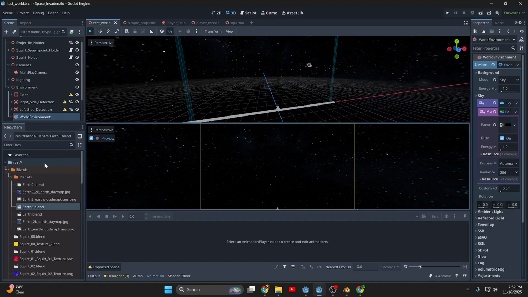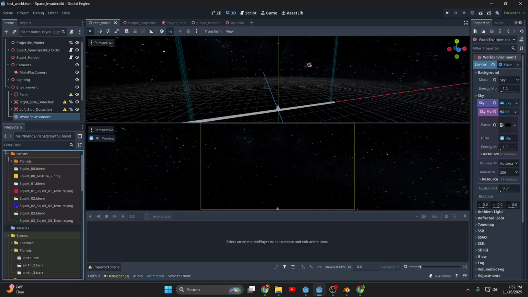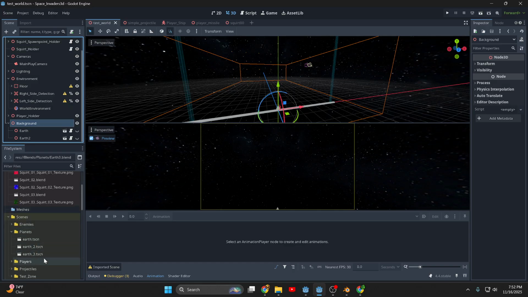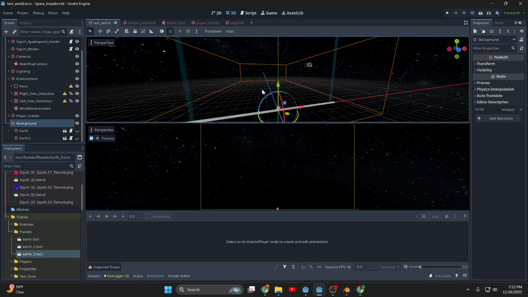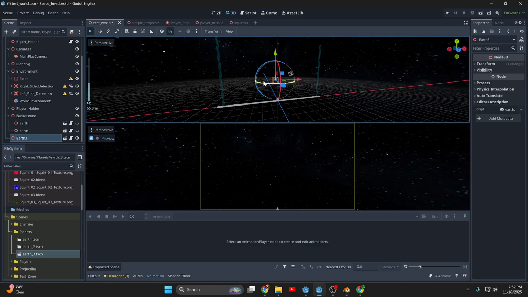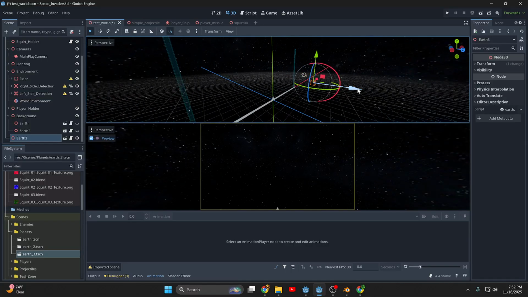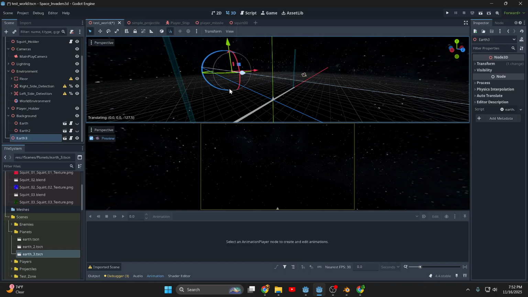Alright. And you're going to go to, I made a folder for background stuff. Go to your scenes where you should have saved your Earth 3, and you can either drag and drop it in, or you can use the link. I'm just going to drag and drop it in, maybe if it lets me. There we go. Now I've got my Earth in there. I can move it around by dragging this like this.